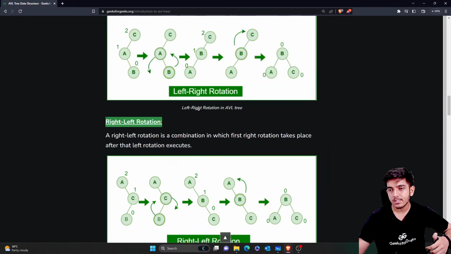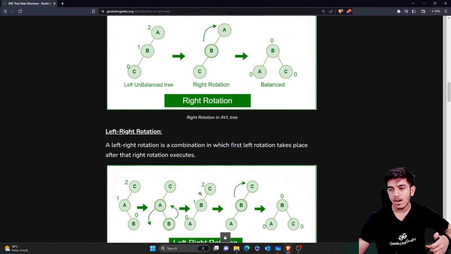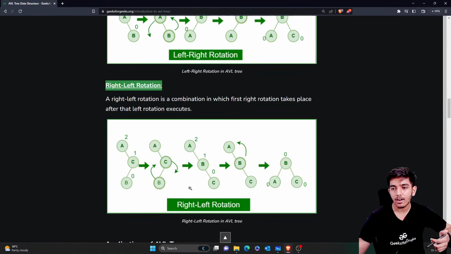So you can say that this is very important. Additional operation is performed in LR and RL.